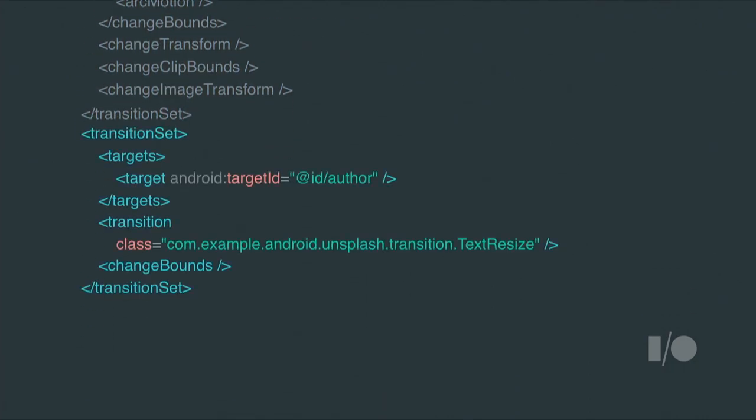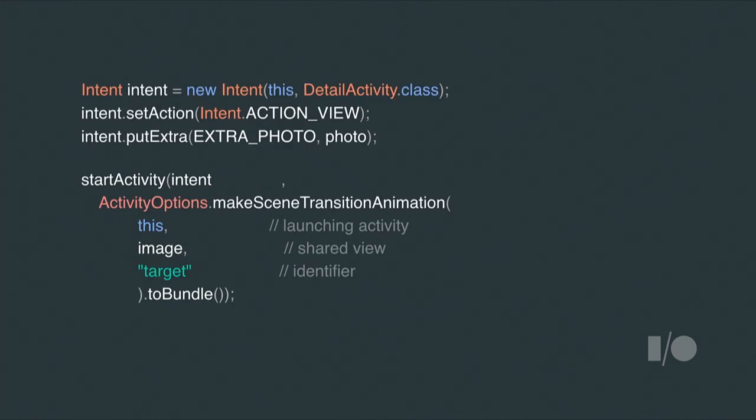Then we go and add a second transition set targeting the author that we want to share as well, and add a text resize transition to that, which is a custom transition that George will cover in a minute. And then, of course, we need to tell the system what's going on, that things have changed. So far, we shared the image and the target directly. If you only have one shared element, this is a good way to actually get started with that, to share this information with the detail activity.